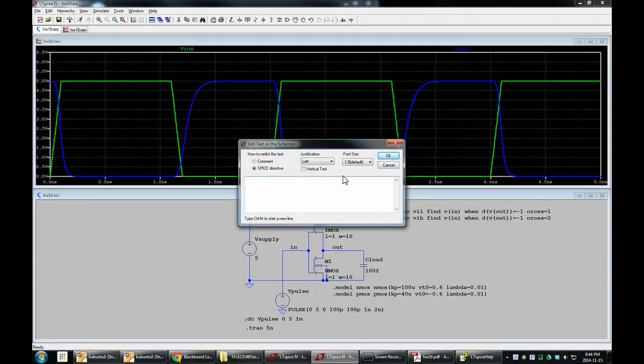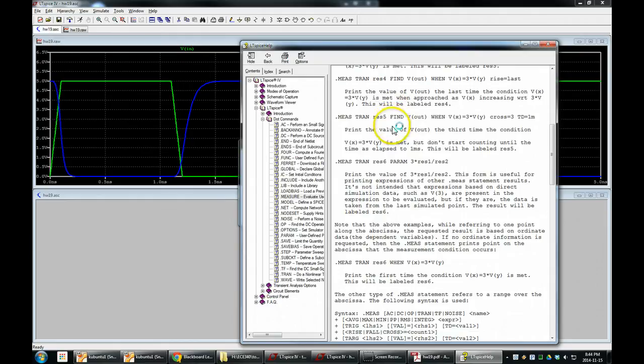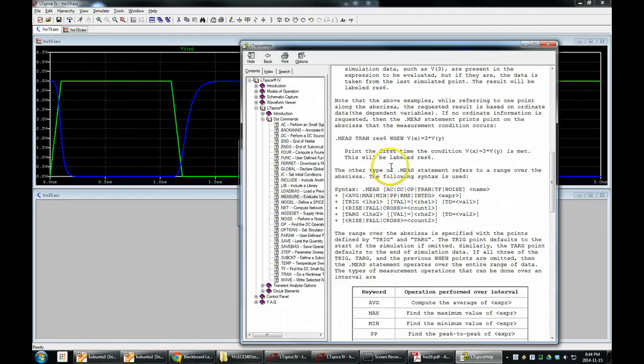And this is how we're going to do it. .meas, it's a transient response. tRise is what I'm going to call it. We're going to trigger. Let's go back to the help. So this is all nice. This is the other type of .measure statement, which refers to a range over the abscissa. That's the x-axis, by the way. The independent variable is a different syntax. So .measure, transient simulation, the name. We can do average, and so on, or we can trigger at a value and target at a value, and so on.